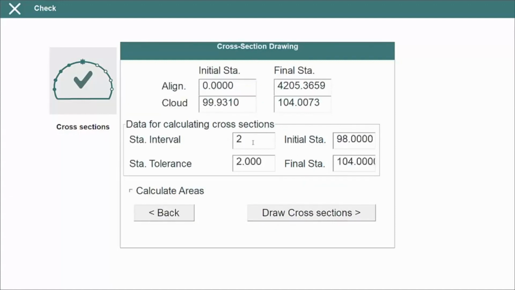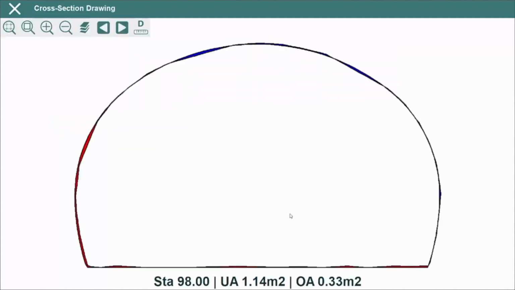We enter the parameters as defined at measurement time, every 2 meters, and from station 98 to final station 104. We calculate area. Then, the drawing of each of the cross-sections measured is shown, with the information from the underbreak areas in red and overbreak areas in blue.